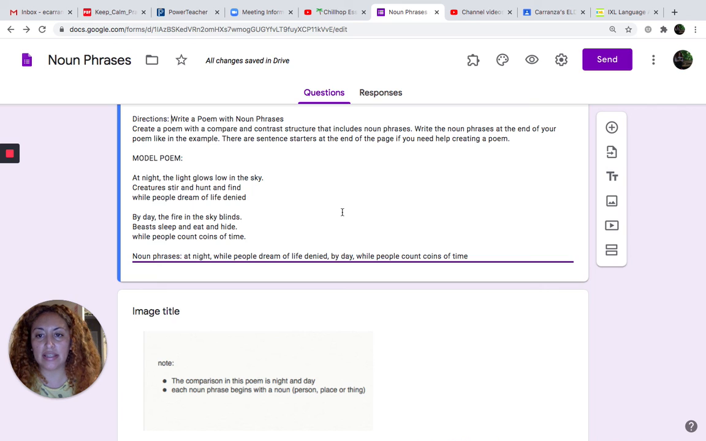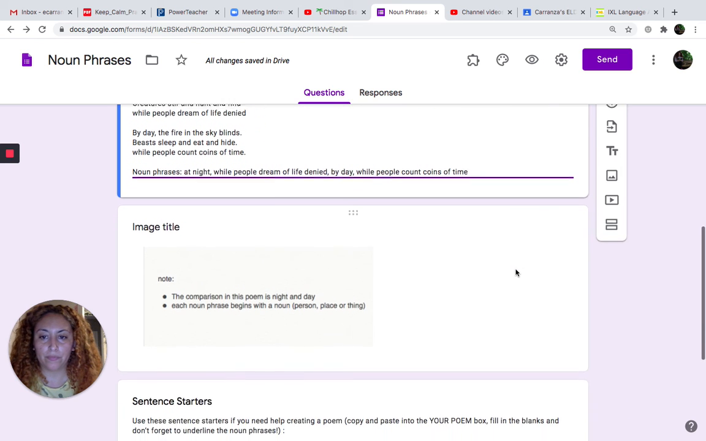The noun phrases in this poem include at night, you have the modifier and the noun. While people dream of life denied, while is the modifier, and people dream of life denied is the noun phrase. By day, by is the modifier, day is the noun. While people count coins of time, while is the modifier, and people count coins of time would be the noun phrase.